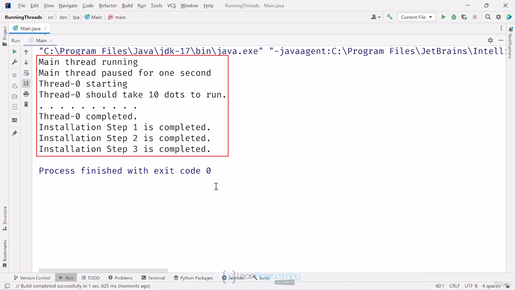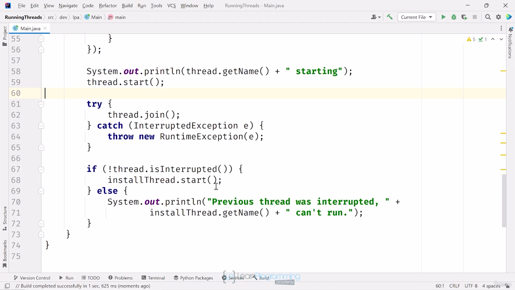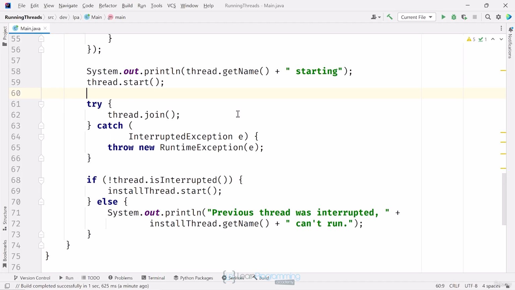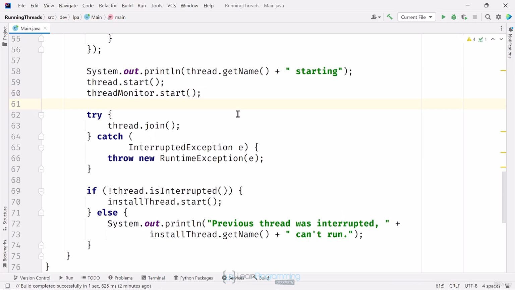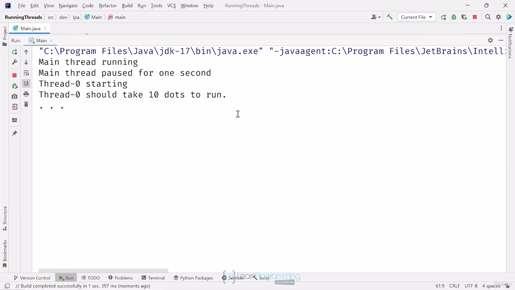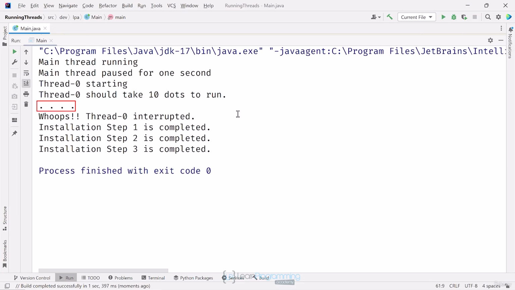And oops, that didn't work because I forgot to start thread monitor. Directly after the thread.start, I'll execute thread monitor's start method. I'll run this. I get about 4 or 5 dots printed before thread 0 is interrupted by the concurrent thread monitor thread. But something has gone wrong here because the installation code ran when it shouldn't have.